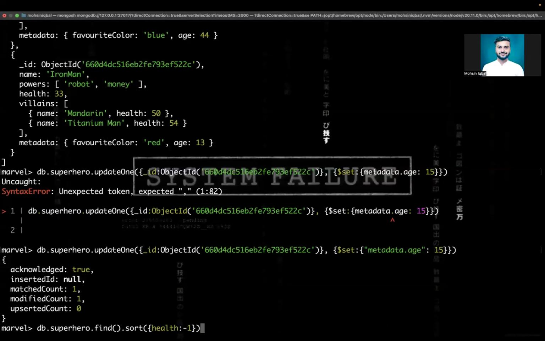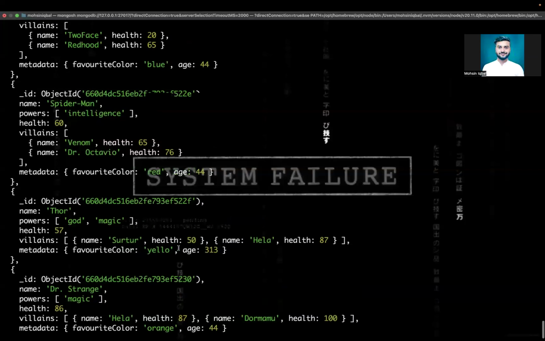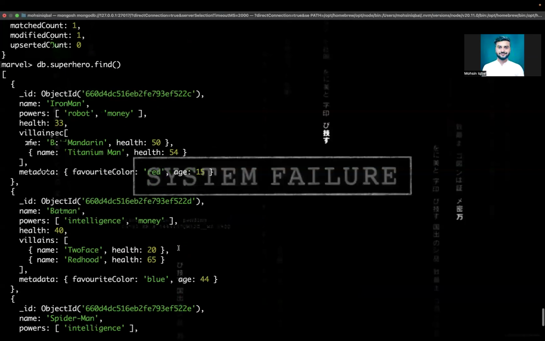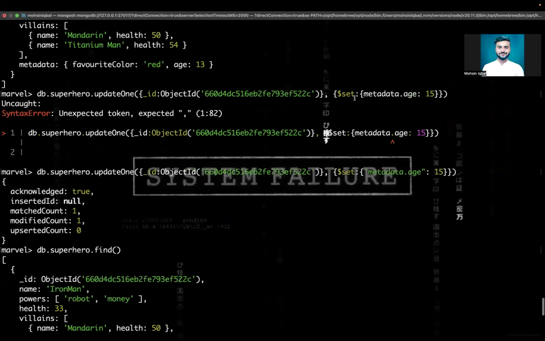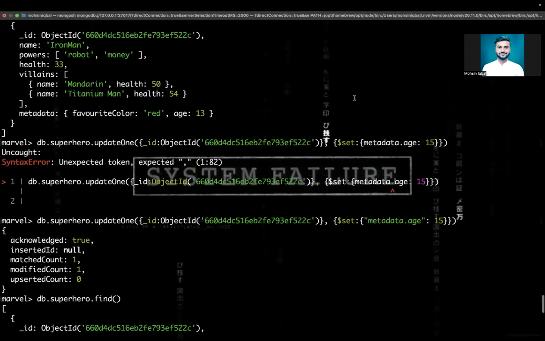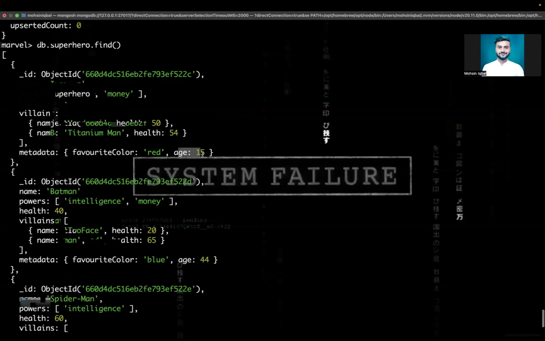Now if I do db.find and hit enter, you will see that the one we changed, whose was it? Yes, Iron Man. It was 13, and it changed to 15. Understandable, folks?